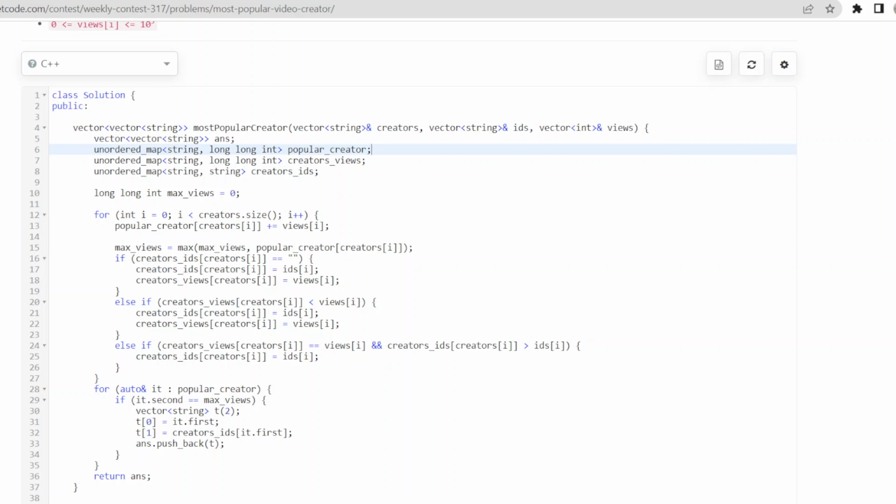Firstly, we have to calculate the popular creator. The popular creator is the one which has the maximum views. So here I have just calculated that only. In the popular creator map, I have calculated only the sum of the views of a particular creator, and then I have also taken this max views variable, in which I have calculated the maximum views. Later on we have used it to return the highest popularity creators. So this is clear. Now why I have taken these other 2 maps.